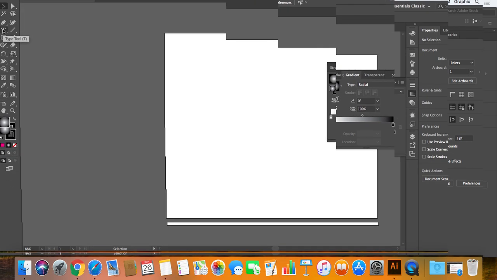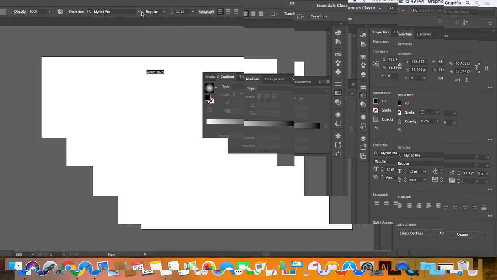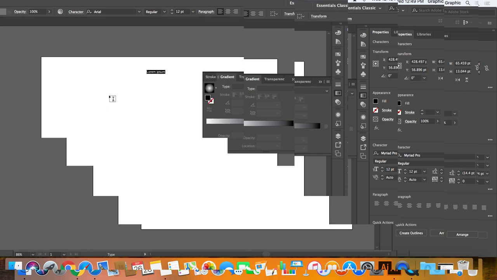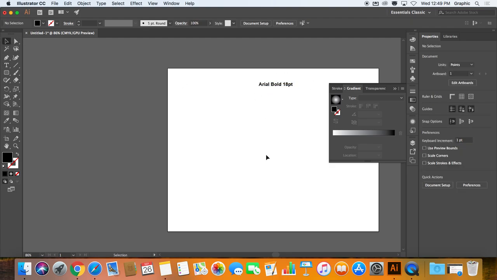Choose the type tool. Set the type. And set the font for Arial bold. Arial, instead of regular, we set it to bold and make the size 18 point. Okay. Arial bold 18 point. So at least I get a sense of what the size of that should be. There it is. More or less that size, centered at the top of the page.